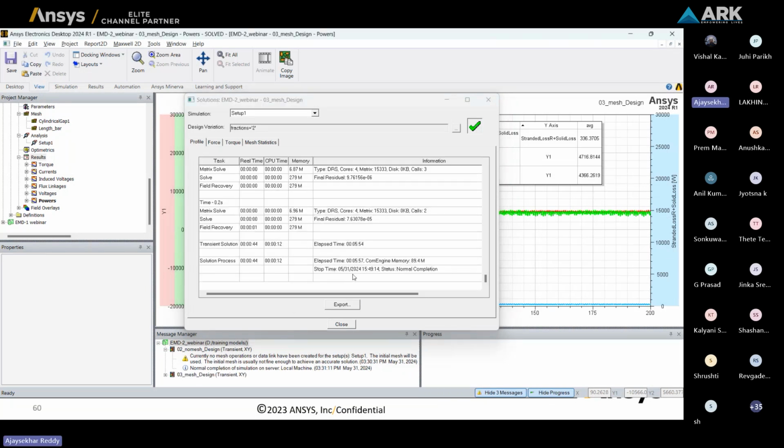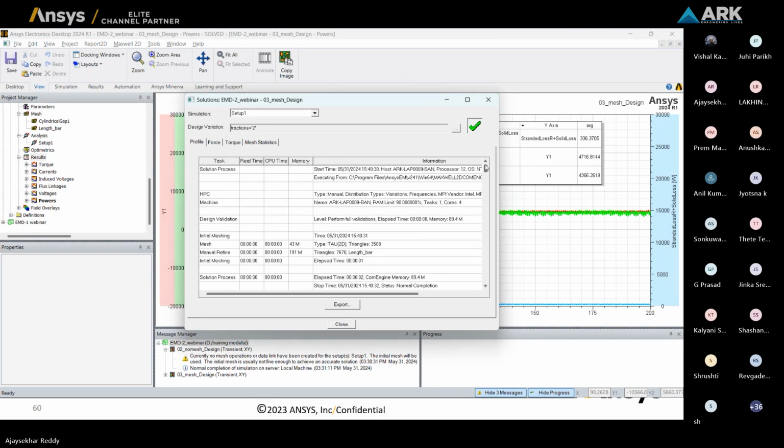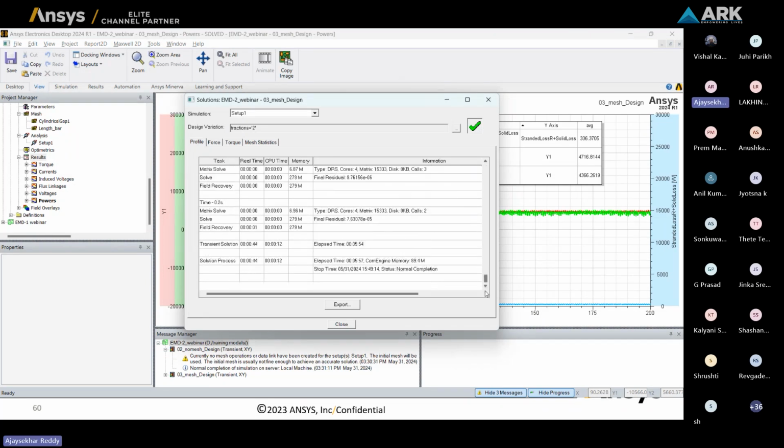Okay. So now you can see the simulation ended at 3:49, and you can see it started around 3:40. So it took almost 9 minutes. Okay. So we have increased the time step, sorry, the time step is reduced. Number of steps are increased. Okay. So the time step is reduced from 1 millisecond to 0.2 milliseconds. So 5 times we have reduced.